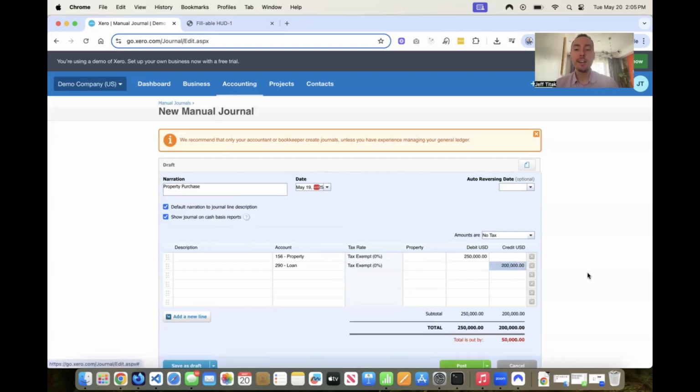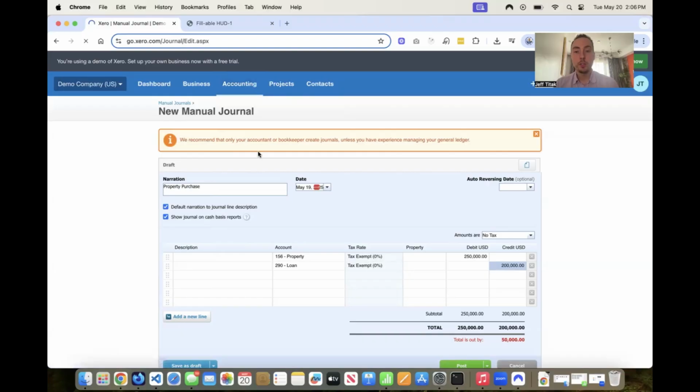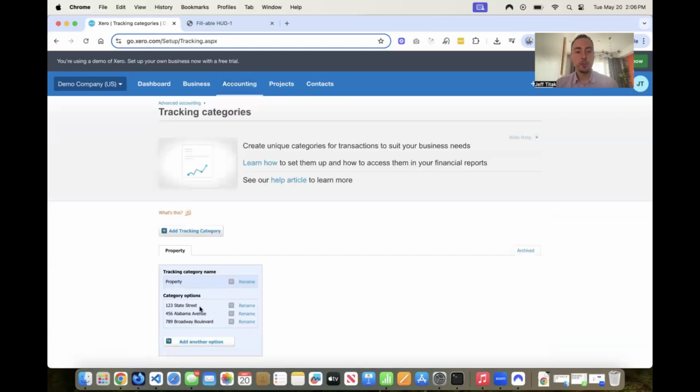This is actually why we want to separate everything on a per property basis. You see this property option here. That is not a default option in Xero; that is something I added. Let's go to that really quick. I did make a video on this previously about setting up the real estate investor chart of accounts, so make sure to check that out for full details. We would go to advanced here, then tracking categories, and put all that in here.